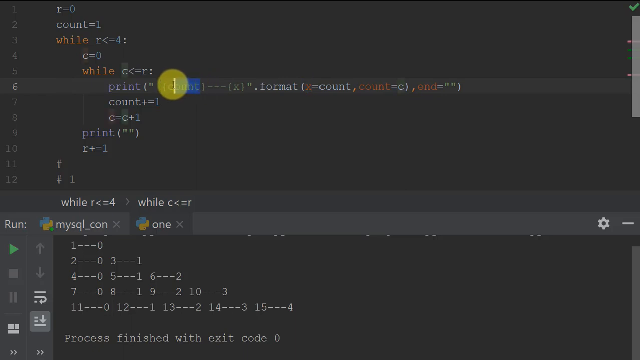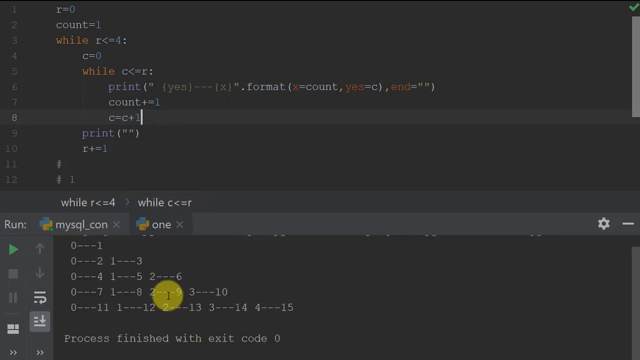Okay, you can name anything. For example, it can be yes, and here we can have yes. So for yes, the value of c will be placed. If you check it out, you can see that in this placeholder we have the value of count. So you can see 000 here, 111, 222, and 33. So this is how we can use formatting of a string, right?